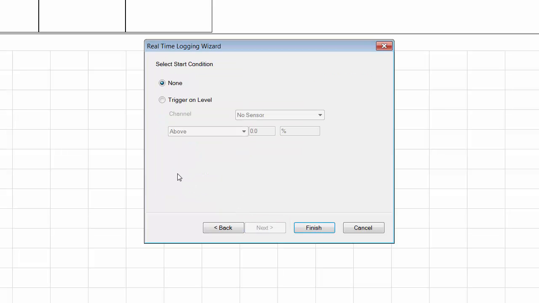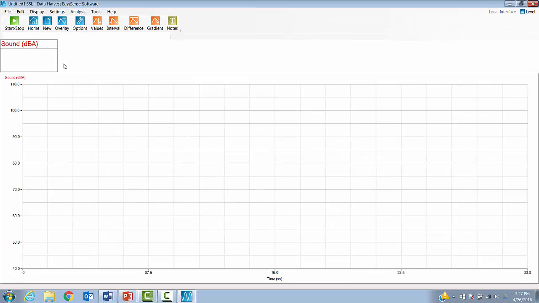The last option is whether or not we're going to have a trigger. If I wanted to, I could make it so that the trigger doesn't start recording until after the sound is above a certain value. Let's skip over that for now in this example and click finish. When I'm ready to start recording, I'll click start. And now it's recording the sound.